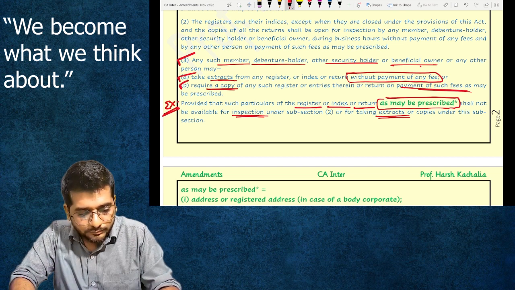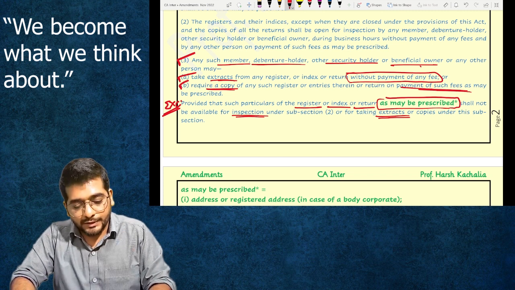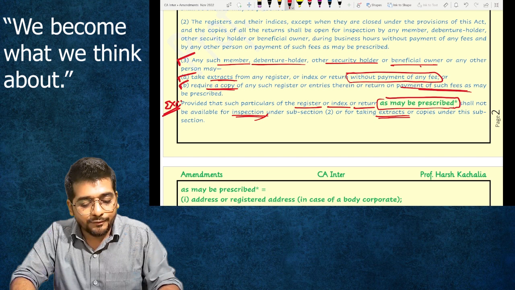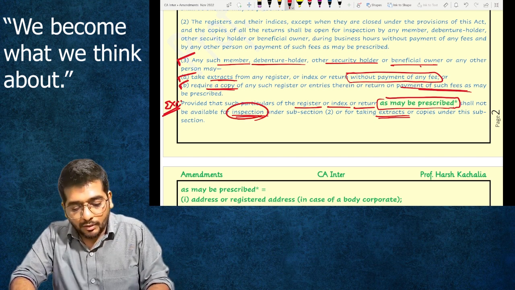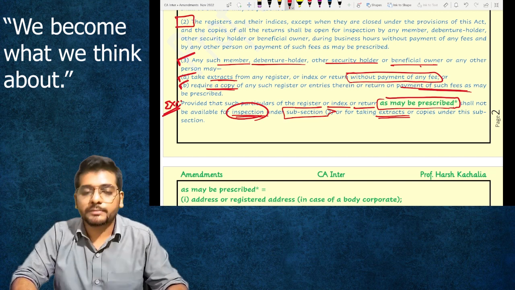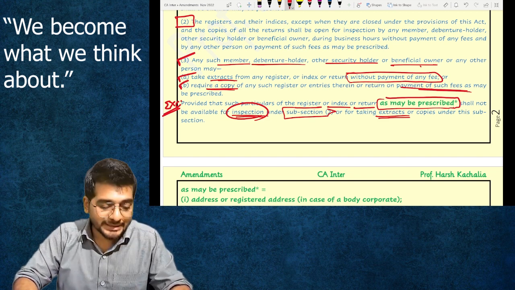Now, the exception over here. What does it say? Provided that such particulars of the register, whatever as may be prescribed, shall not be available for inspection or for taking extracts under this subsection, under subsection 2. That is over here. Okay. Now the question is, sir, what is the meaning of this as may be prescribed?